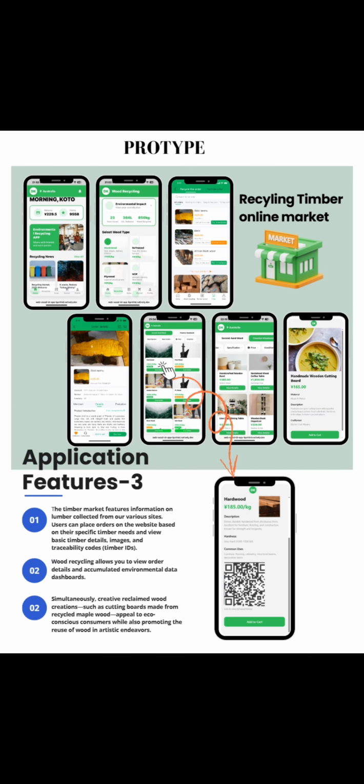You can buy materials by just clicking on them. You can see the ID of that. That just means the history, which I mentioned before. And here you can also sell and buy craft products made from recycled timber.